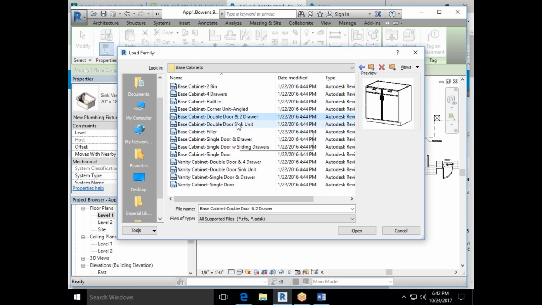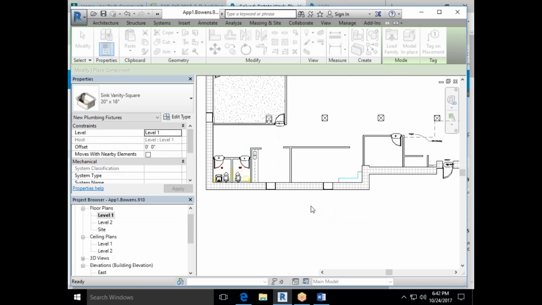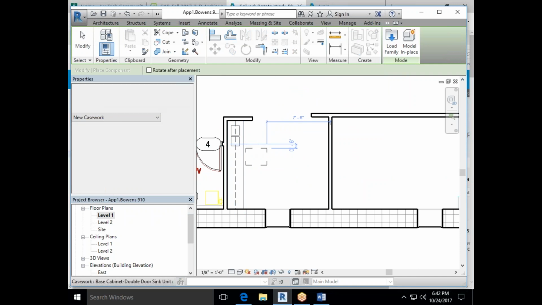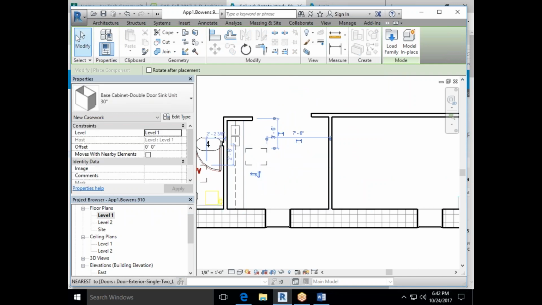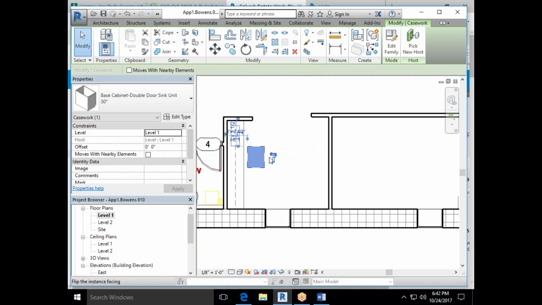I might do a double one, and just for our sake of doing the ones that are more difficult, I'm going to do the double sink unit. So I will open him up, and I am going to place him in there, and I'm going to see if these ones rotate or not. Okay, so see how that one did rotate? That's how easy it was for me to rotate things earlier all across the board.